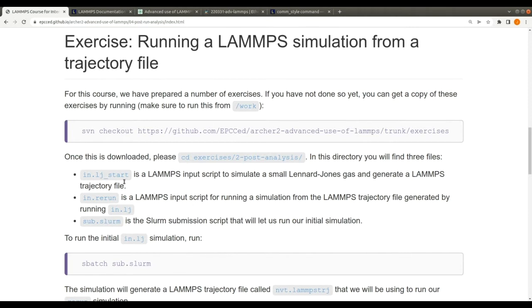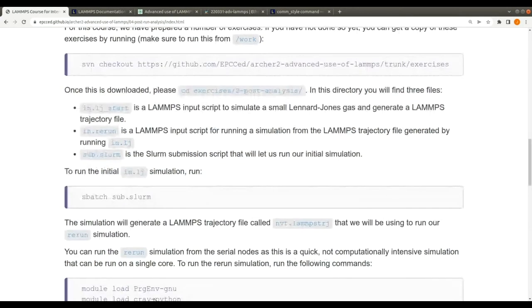There's an in.lj_start, which is a LAMMPS input script that will run a simulation of a small Lennard-Jones gas and generate a LAMMPS trajectory file from it. Then there's in.lj_rerun, a LAMMPS input script for performing a LAMMPS rerun from the trajectory that you've run before. And then the sub.slurm file lets you run in.lj_start on the compute nodes.